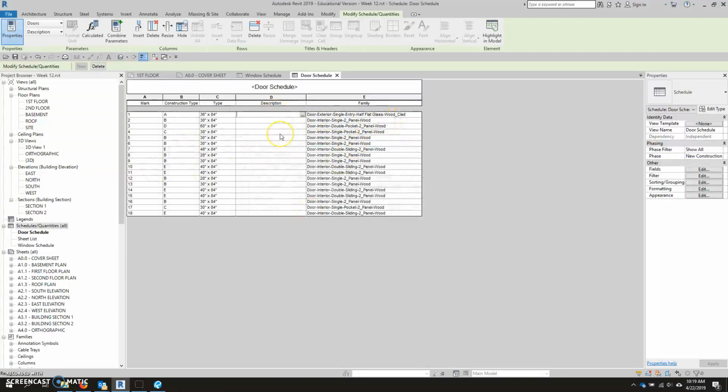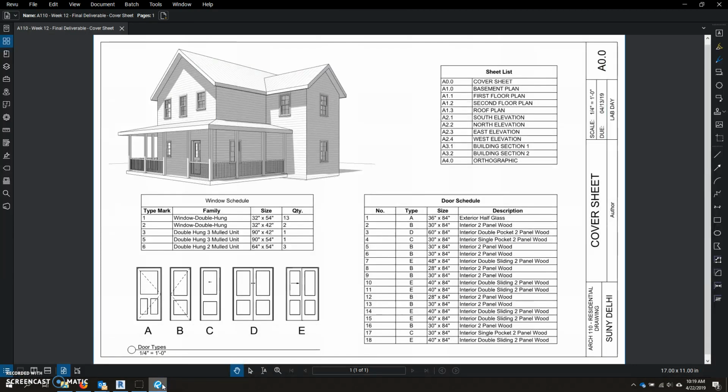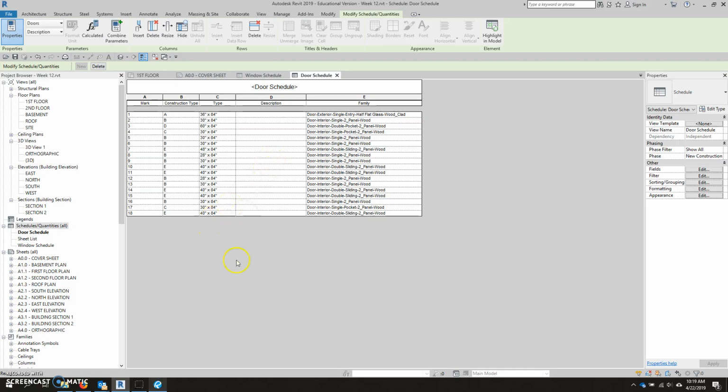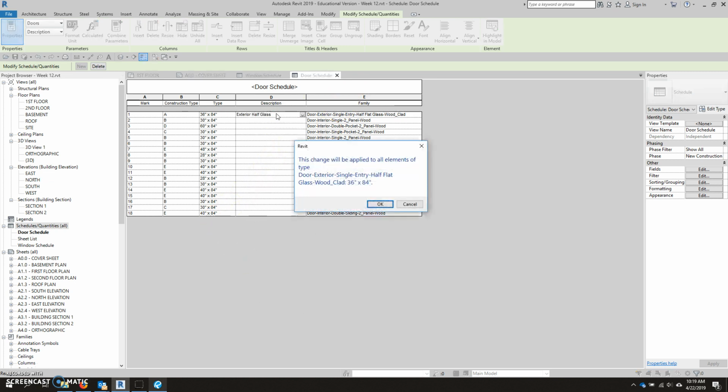And now we can change the description of this to exterior. Of course, it's a door and it's in the door schedule, so we don't need to say door. We're going to call it half glass. I think that's what I did. Exterior half glass, yes. Hit enter. This window will come up often. It'll say this change will be applied to all elements of this type, and you say OK.